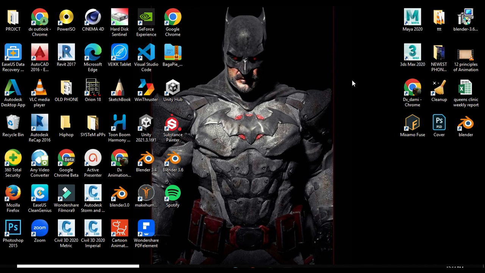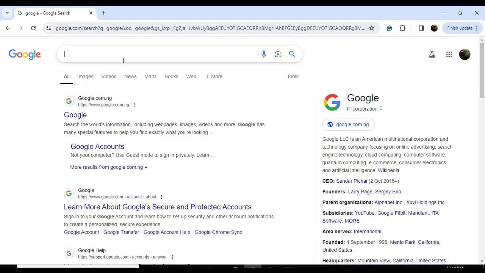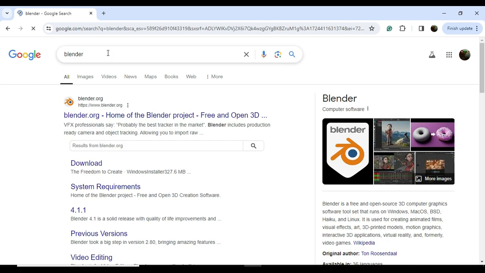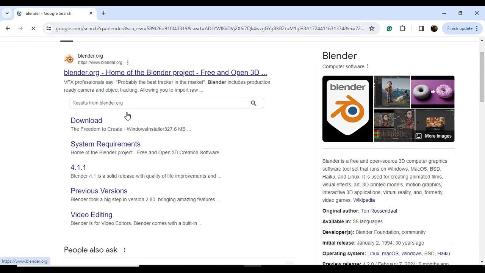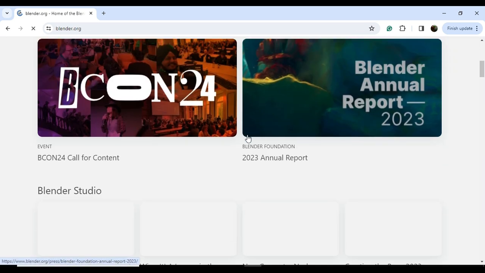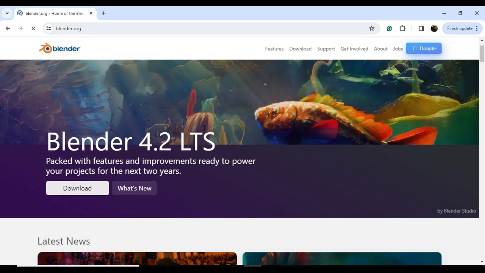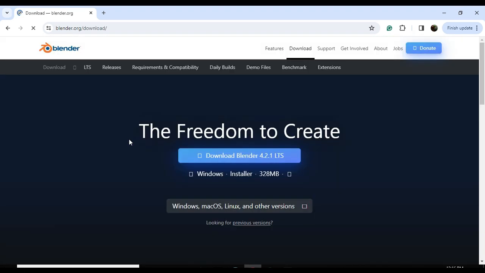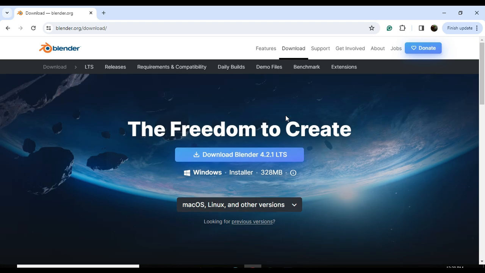So you could go to your browser and just type Blender, and make sure in the results you go for the one that has blender.org. Very important. Then it's going to take you to the official Blender page. You can see blender.org. So let's get right to the download. If you want to download the latest version, you can just press download. So here's the download link for Blender 4.2.1, which is the latest version.